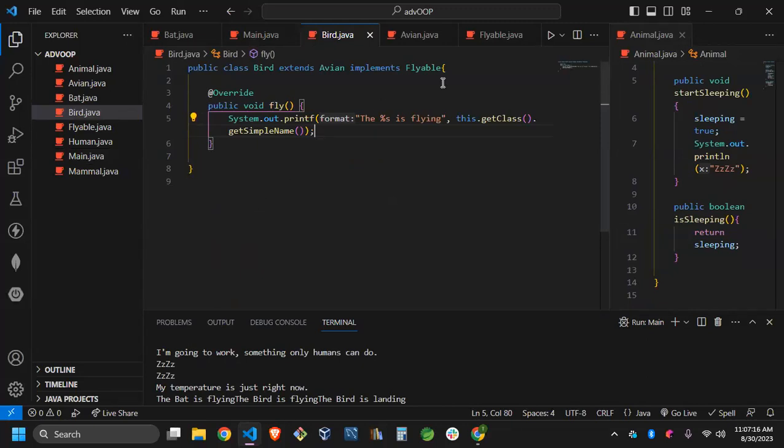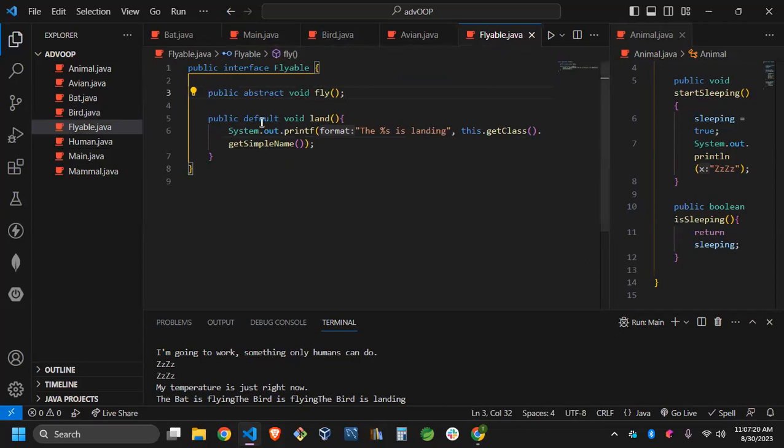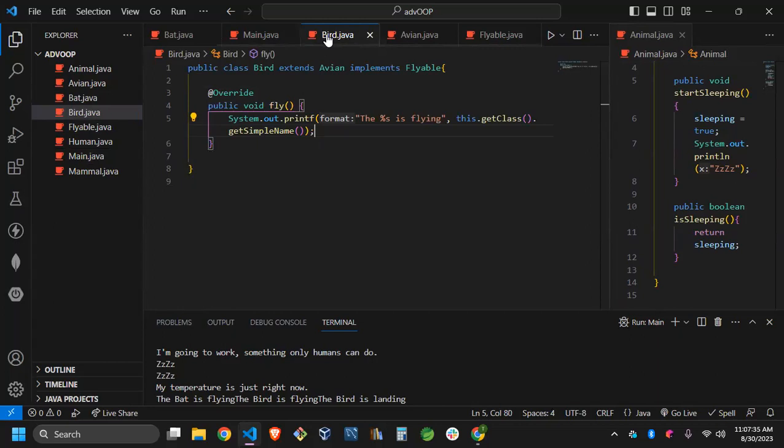Okay. What I've done in addition is, in my flyable interface, I've also created a method that's automatically going to be called when that interface is implemented. So I created the land method that's going to work in any class, and you don't have to put it in like you did with fly. It just automatically gets implemented.